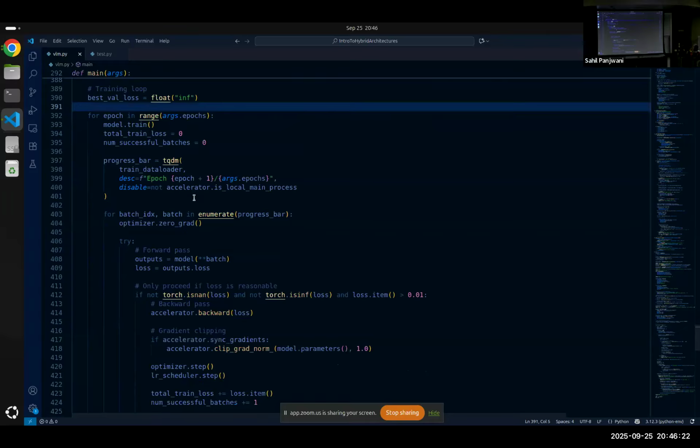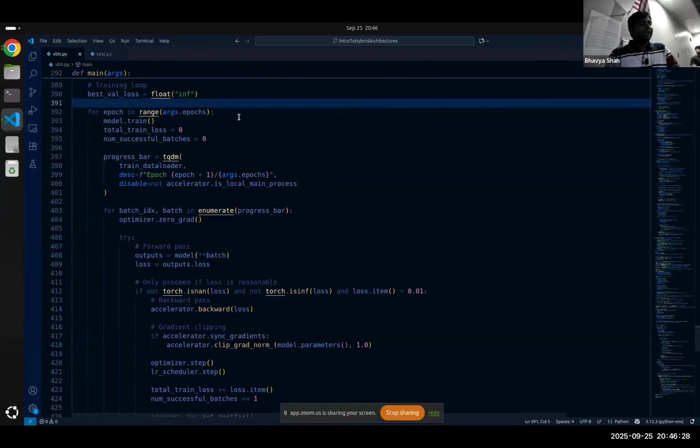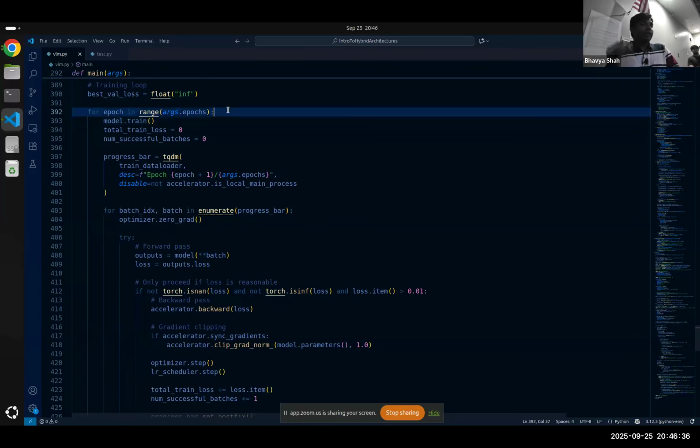Next is the training loop. The training loop is pretty standard. Let me just summarize it in a few steps which are crucial. We iterate through epochs, passing through all the data that we have. So we'll be defining what we'll be doing in each epoch and then looping over that.